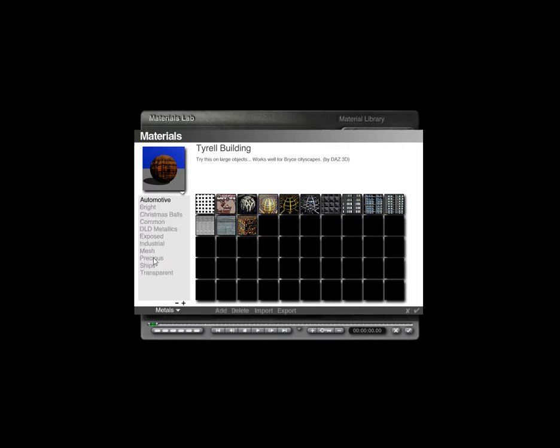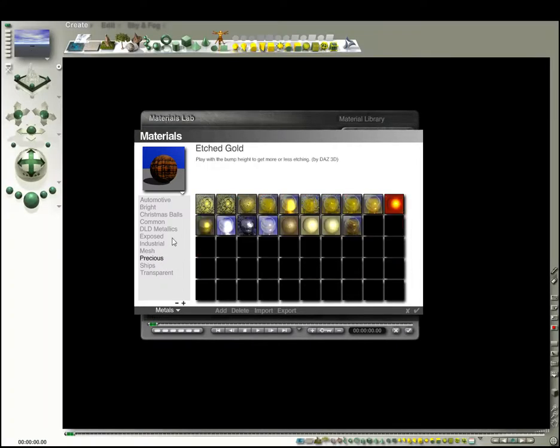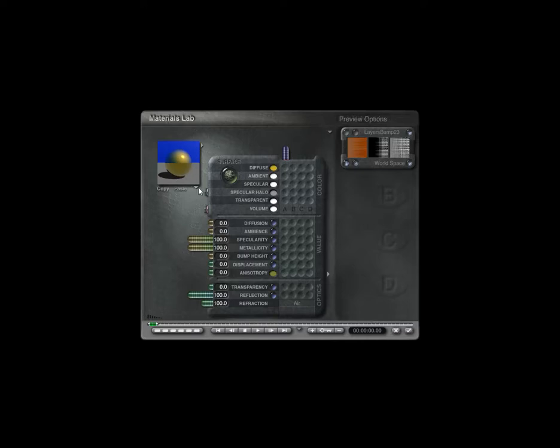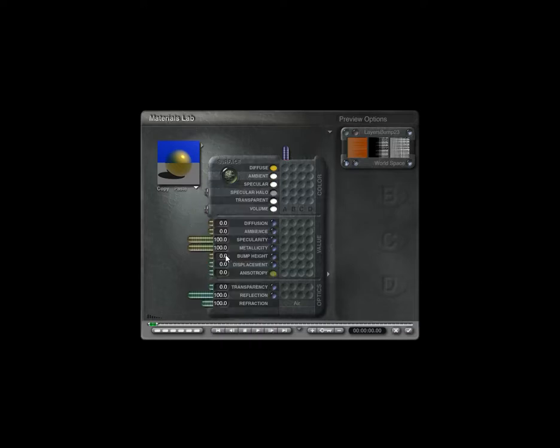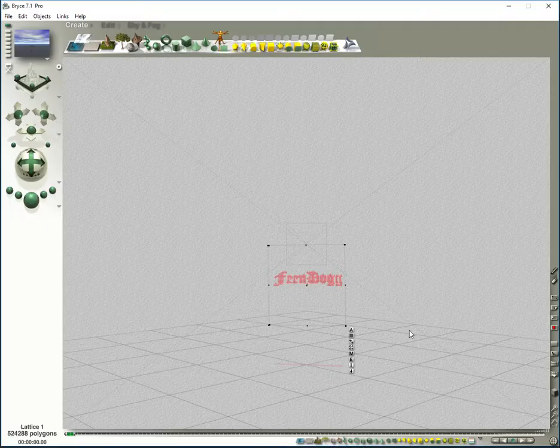I like a nice gold precious metal, so I'm going to use precious metals and maybe a nice gold yellow or maybe a polished gold. Check it off. I should see it here. If I want to view it on the actual selection, I change the view down here to the actual selection, and I can view it up close if I need to. There it is. I can see it a little bit better, and I check that off.